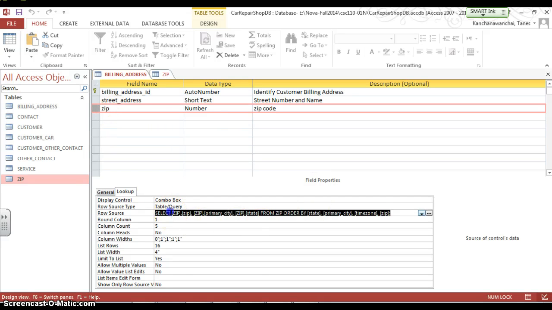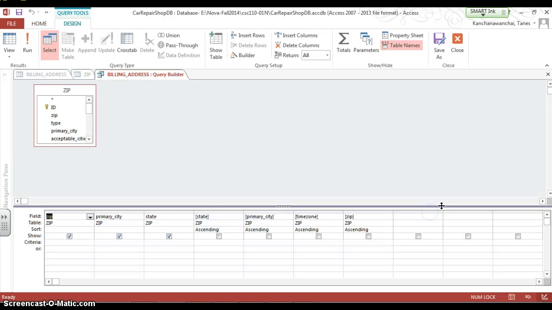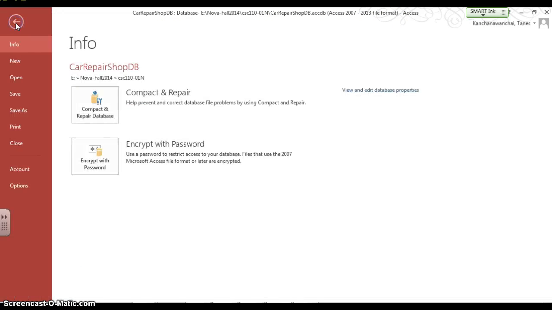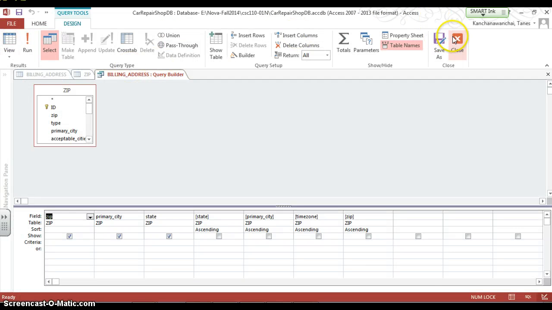Okay, so besides typing in the SQL statement, you can actually use the wizard here to help select. I wanted to show the zip primary. These are the fields that you want to show, right? State, city, and zip. Now if you run, it should show an example for you like that. State, city, and zip. Okay. So that's just another way to look at it. We can just close that.